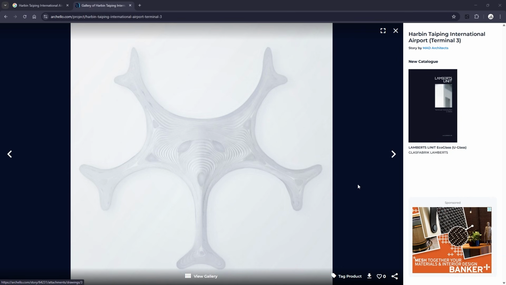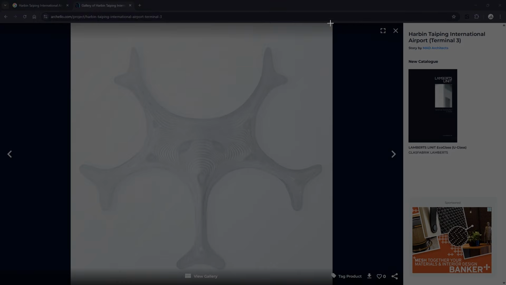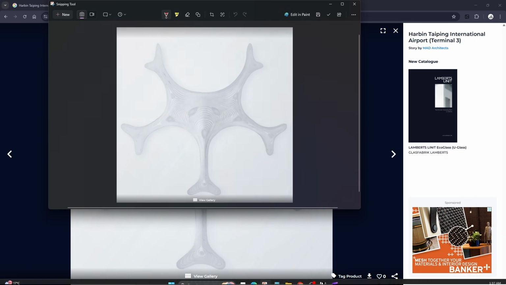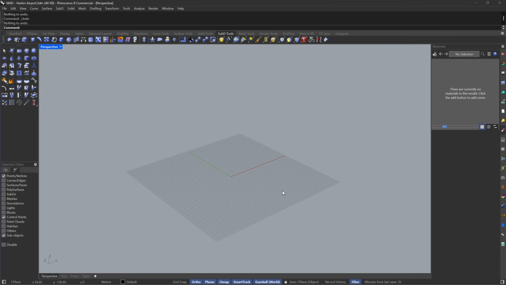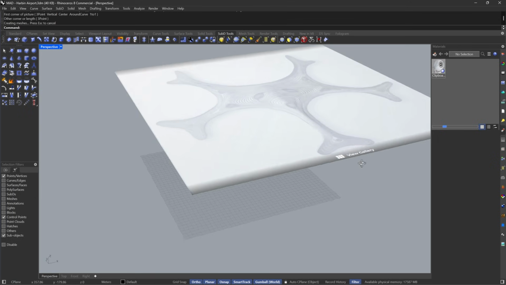Let's start. So the first thing I want to do is to grab this top view, copy it and just bring it to Rhino. So just like that, copy, and just in here, Control V. And I'm going to make it very huge, something like this.